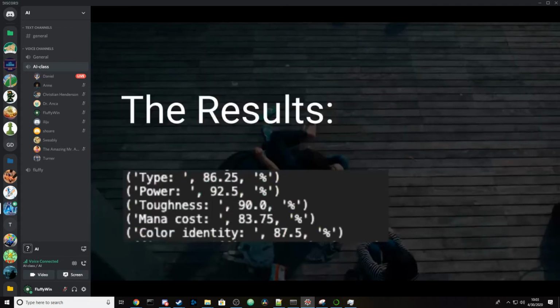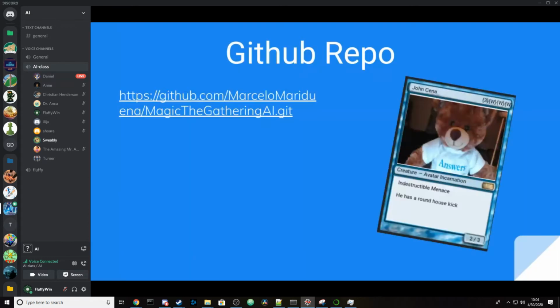So the ending accuracy we got distributed across our different attributes is this, the highest being our power statistic and the lowest being our mana cost. Of course, you have the GitHub repository. And on the right, that's one of the cards we actually generated with the model. John Cena.